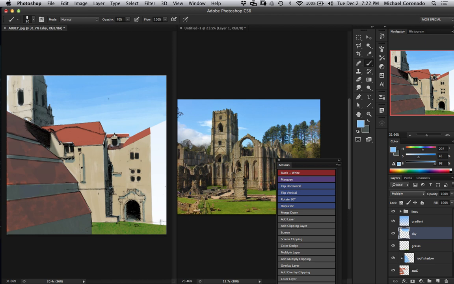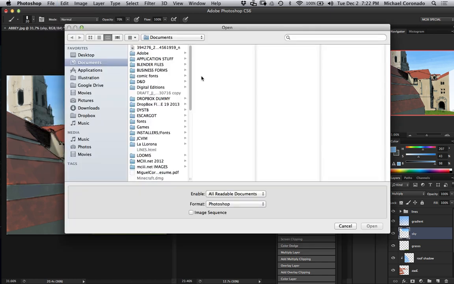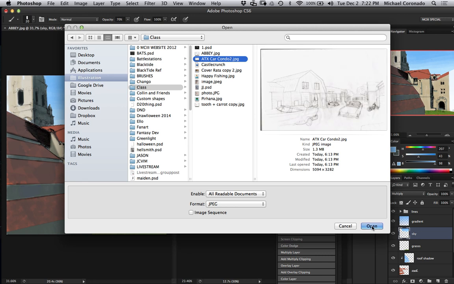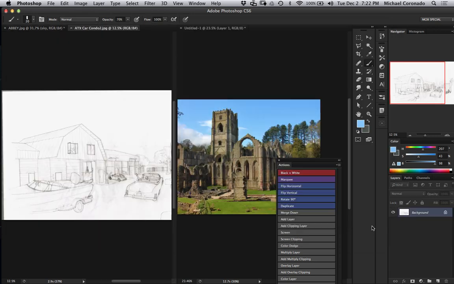And if your drawing is more finished too, maybe we should have selected the other one actually, but where's your other class? ATX Car Condo. Yeah, that's a good file. That 5,000, like this one you could probably just work in directly. You don't need to adjust the size. This 5,000 pixels is pretty big.